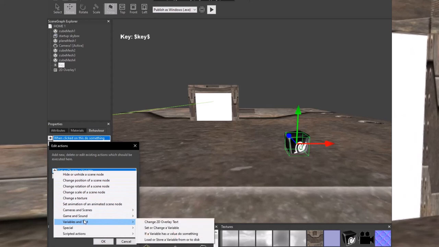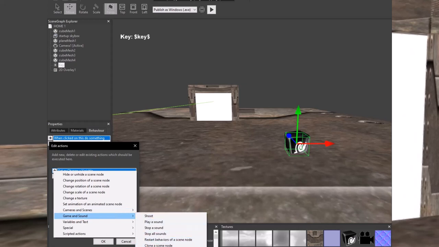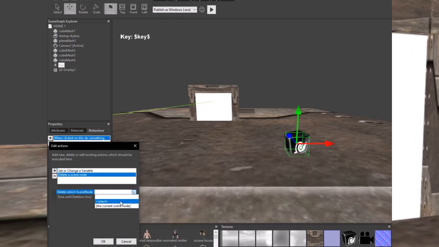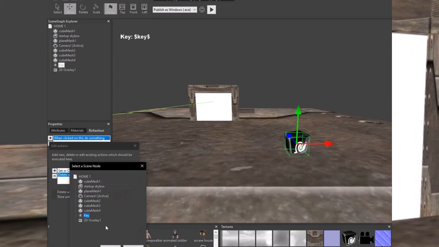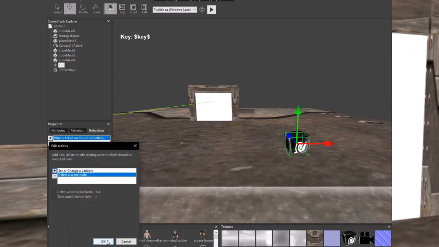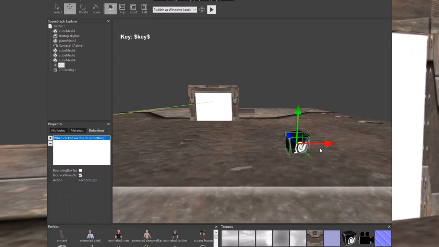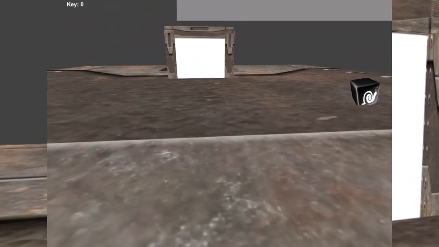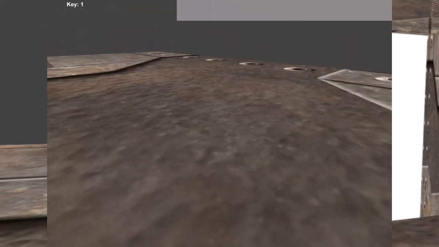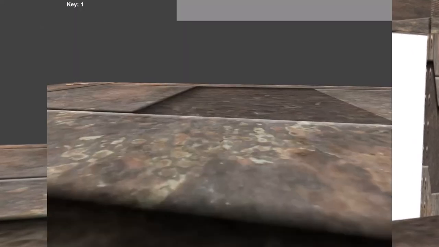And I also want to delete the key, the GUI, because if we click the GUI, it's still gonna be there. We don't want to click it again and again, and pick up a lot of keys. We just wanna pick up one key. So that is set. Let's check. Okay, I pick it up. There, it's gone. Nothing's gonna happen here because why?